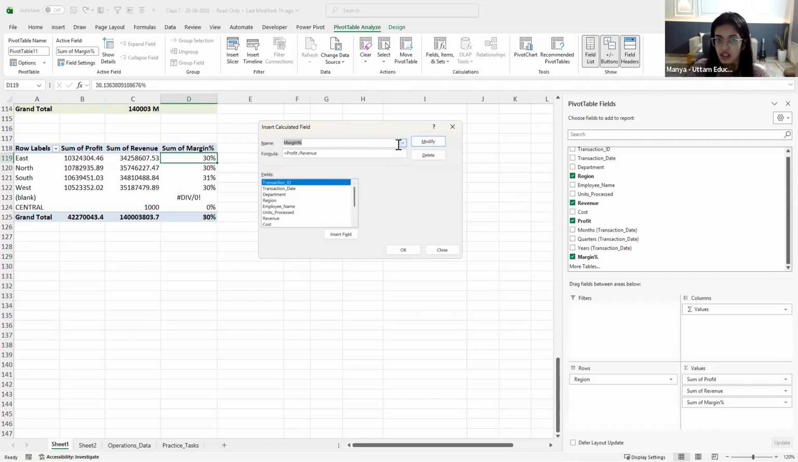If I just click on the margin percentage, it will give me the formula for that. I can modify it or I can delete it also. If I want to create something from scratch, I will just make a name like ABC and I will design it.